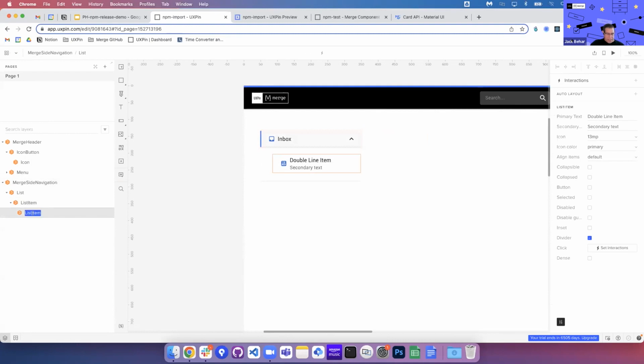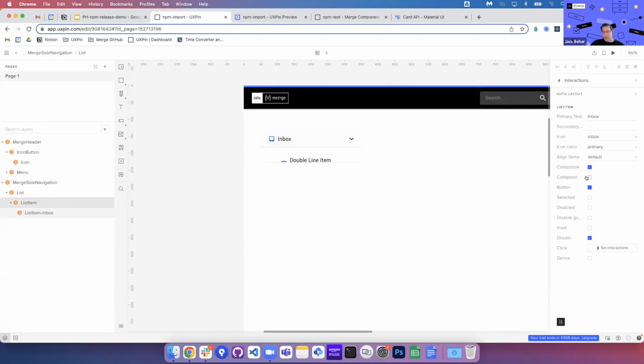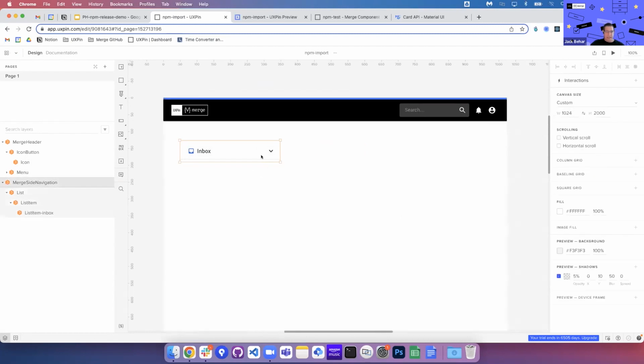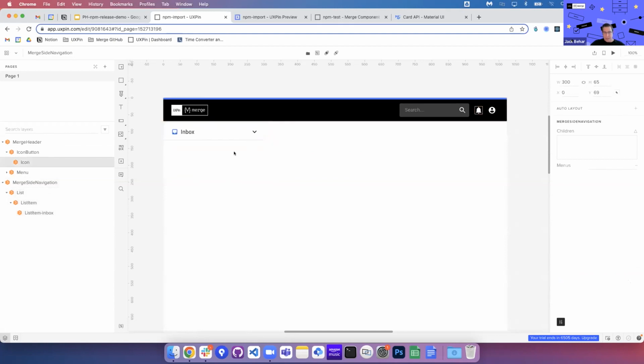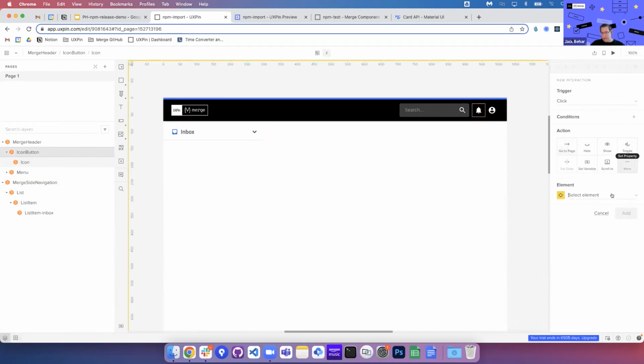And then we can call this one list item, and then I don't know, inbox. Okay. So now you'll notice that once we do have that name available to us, you should be able to find it in your tree a lot easier. So going back to this button, I can set the trigger to click and then set that property of, this time we see list item inbox.